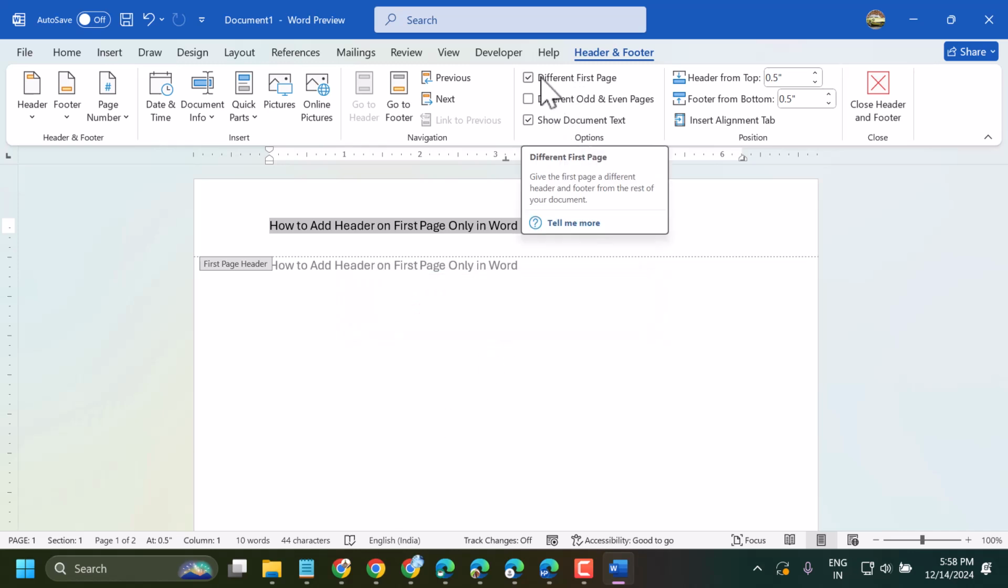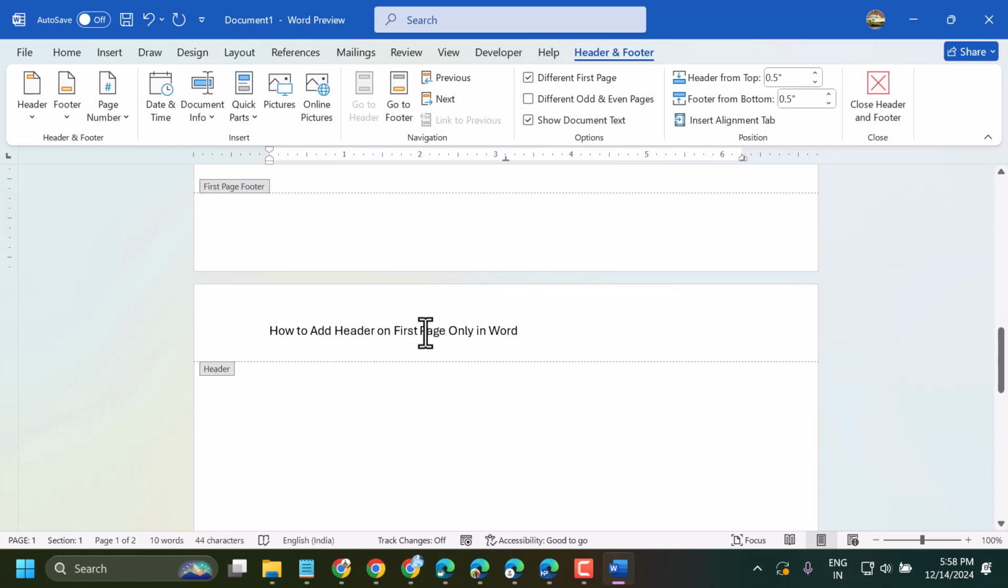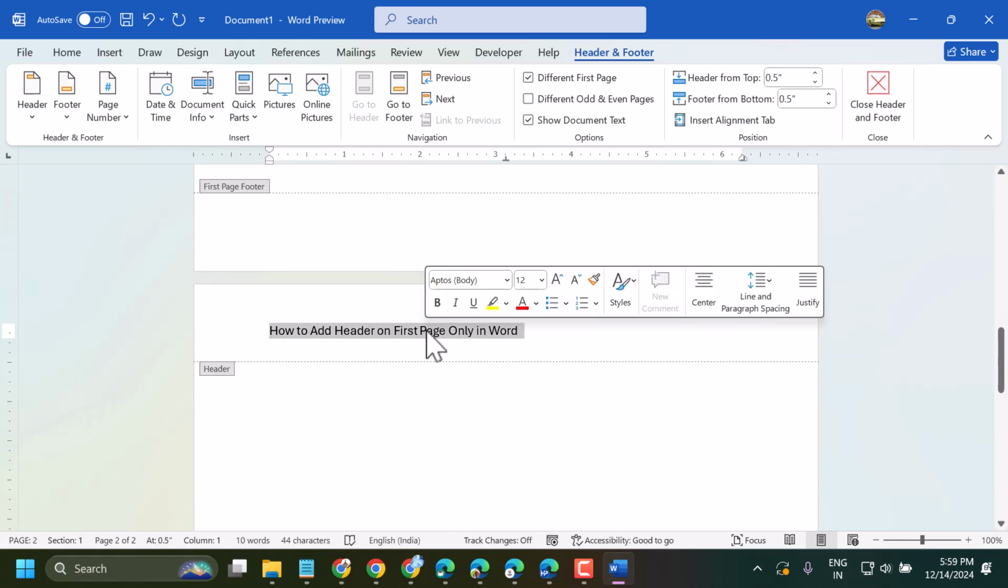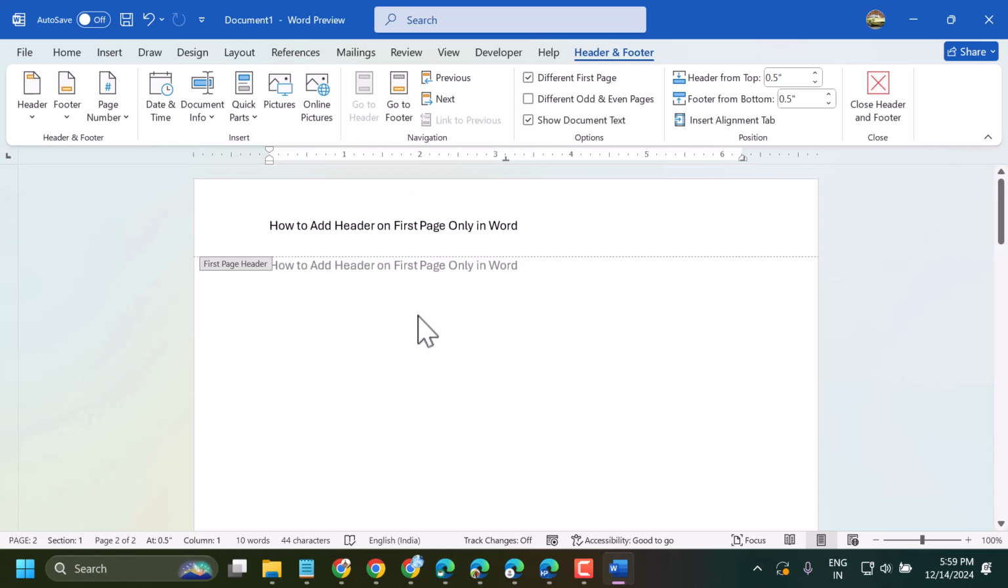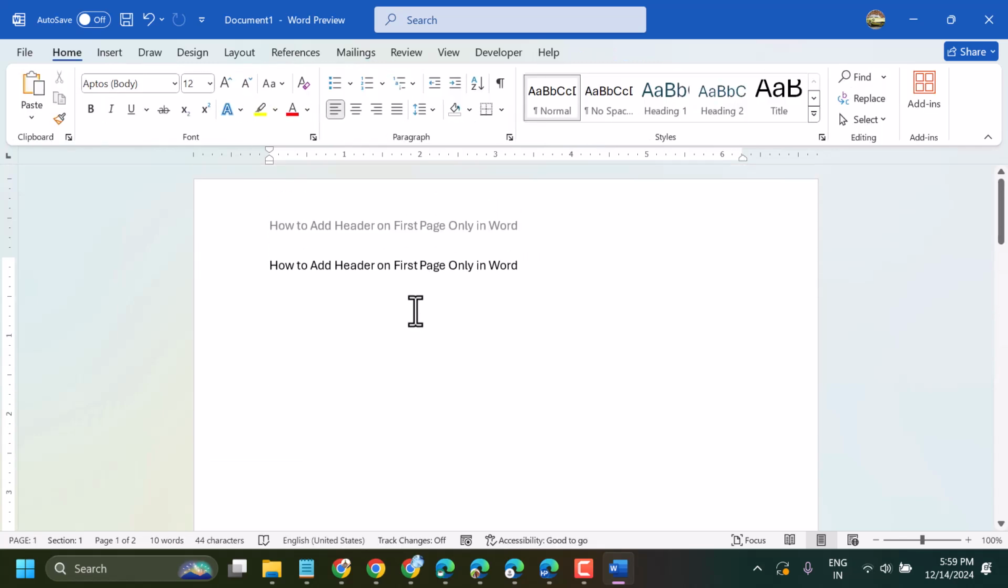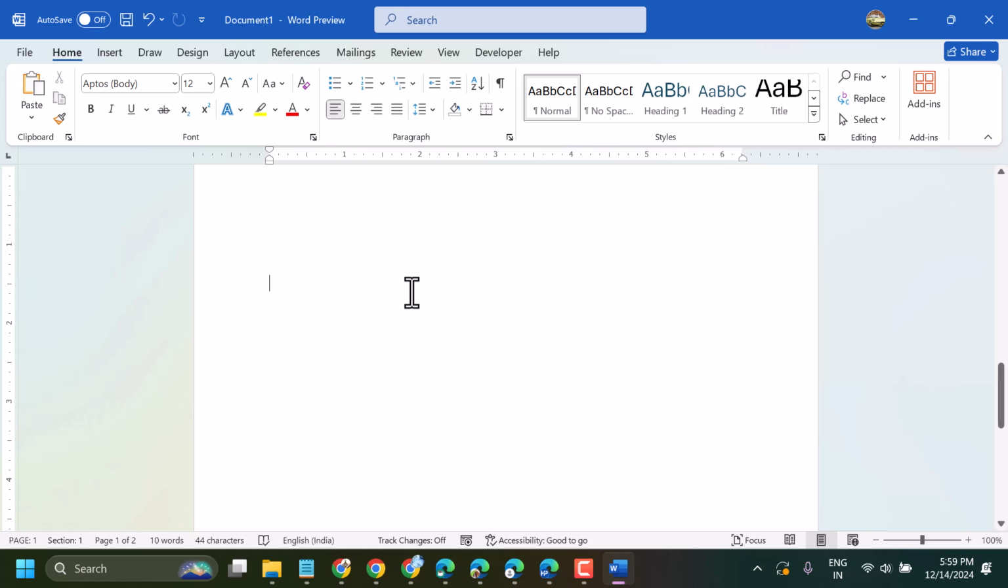select Different First Page. And remove from here. Click anywhere. So now once you increase the pages, we have the header on the first page only.